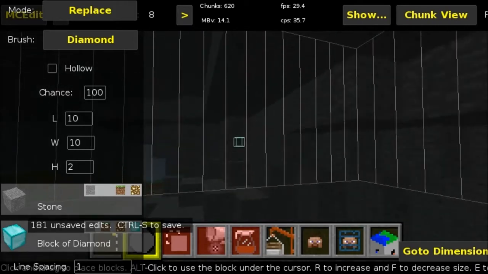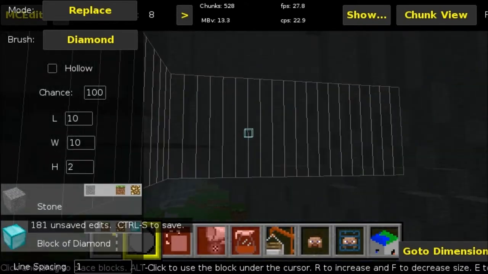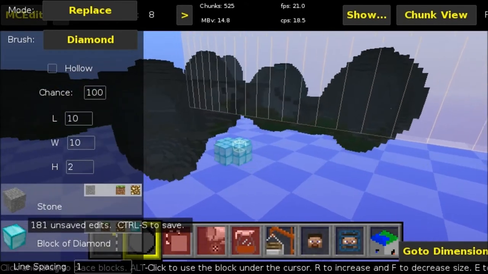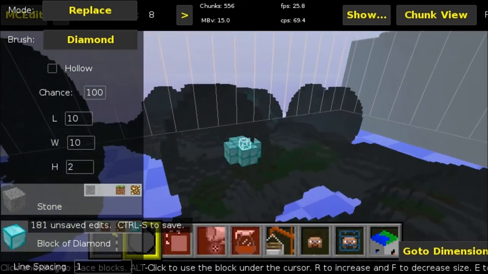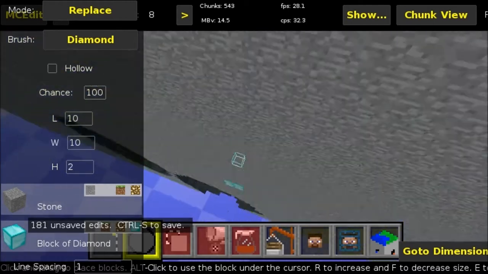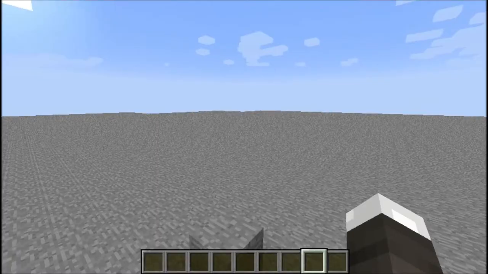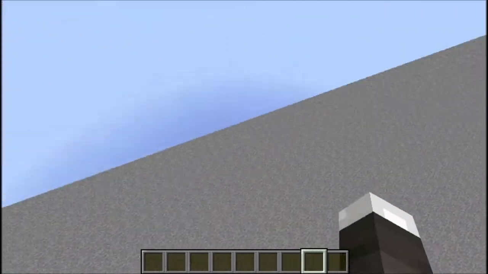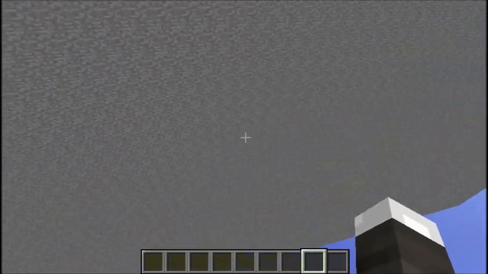So, I've done a little bit more work over here. And I just added a few patches of diamond here and there. Looking okay, looking good. I also added some glowstone to see how that works. Down here, I might add some lava later. But, yeah, I'm going to go back into my single player world and test this out. So here I am back in the single player world, and all I'm going to do now is just check inside.